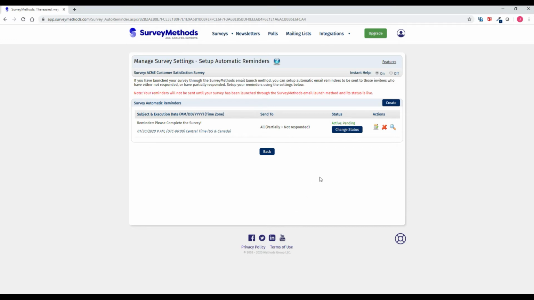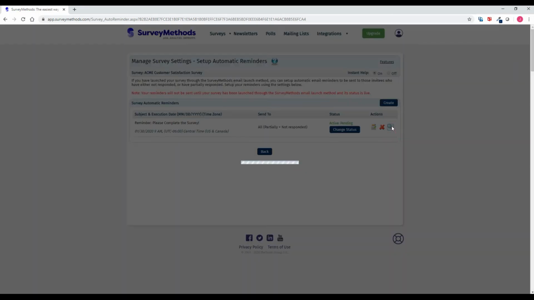We can create additional reminders by clicking Create, and we can manage our existing reminder here. If we click Change Status, we can cancel the reminder, and we can edit the settings with the Edit button or delete it by clicking the X. We can also click the magnifying glass to preview the reminder.